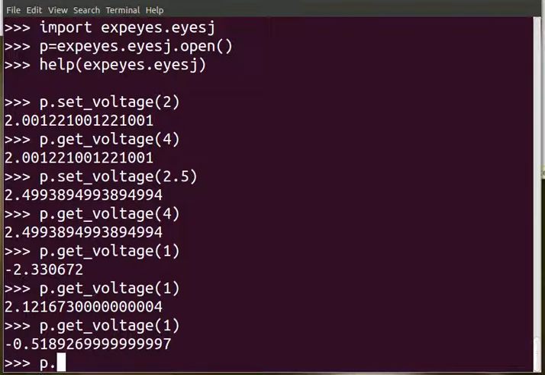So how do we capture a waveform? We can say p.capture, again give the channel number 1. Then the question is how many points you want to capture. Let us say we'll capture something like 400. The maximum value is 1800. That's the limitation by the memory of the microcontroller.